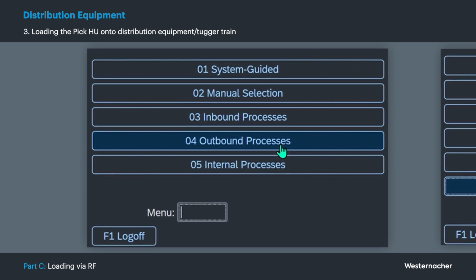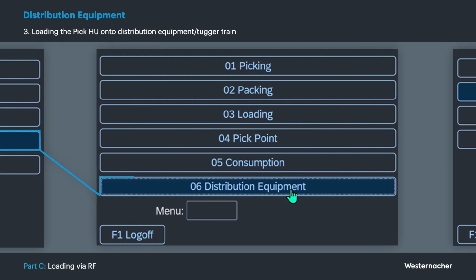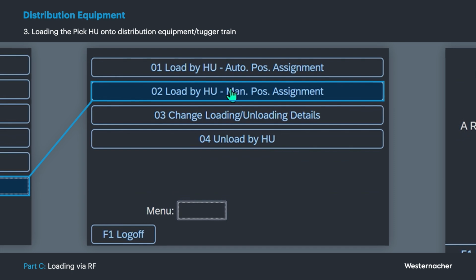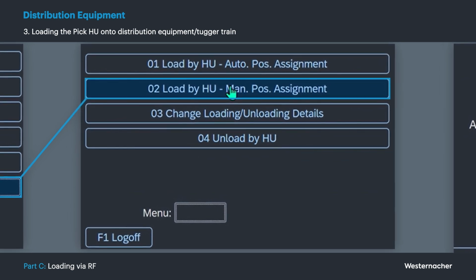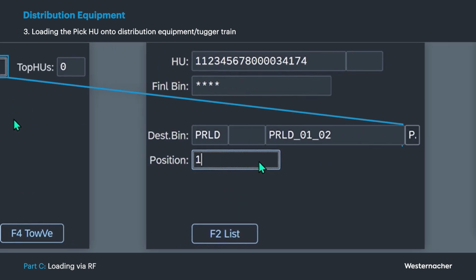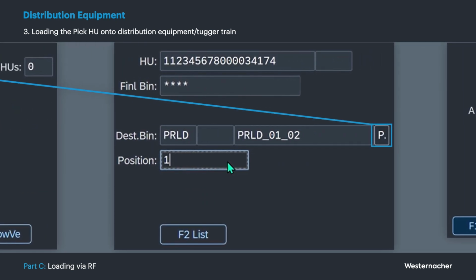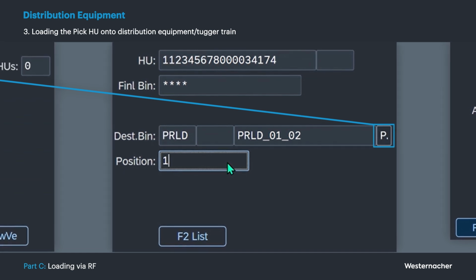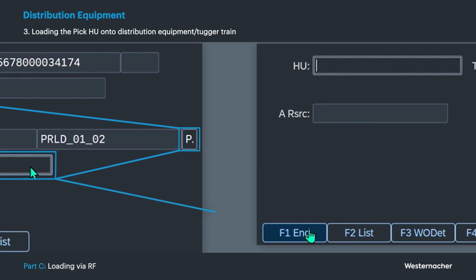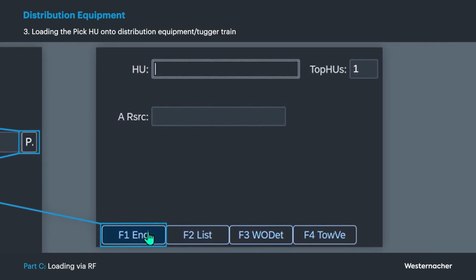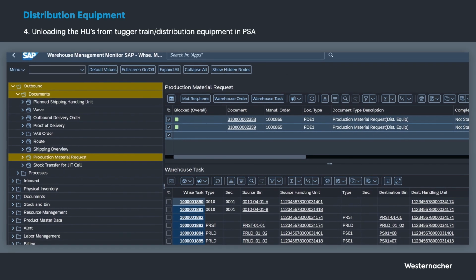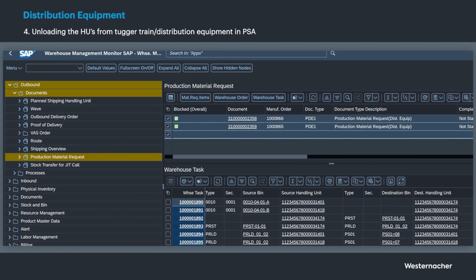In section C, you need to log into the RF emulator to complete the loading process. Navigate from the main screen using 04 outbound processes to 06 distribution equipment and to the 02 load by HU-manual position assignment. Scan the rack pick HU and enter. You will automatically get to the next screen. Scan the PRLD storage bin and select the position where you are loading the tugger train. After the loading finishes, select F1 End to complete the loading process. Now the unloading warehouse task is created to be processed in the final step.